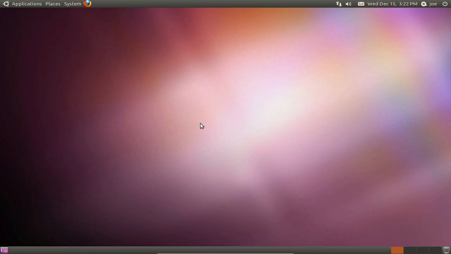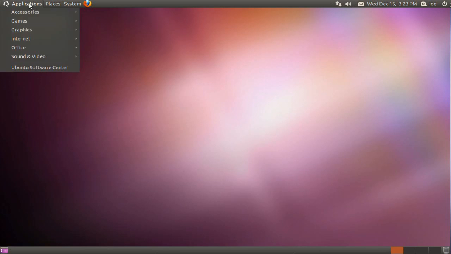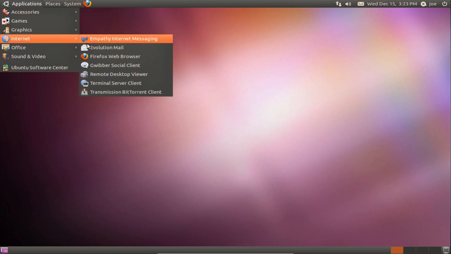A lot of people just use a web browser to check their email. Me personally, I like to use an email client. I don't want to have to open a web browser, log in, just to check my email. Too much trouble. Ubuntu comes with the Evolution Mail email client. To open it, go to Applications, Internet, Evolution Mail.